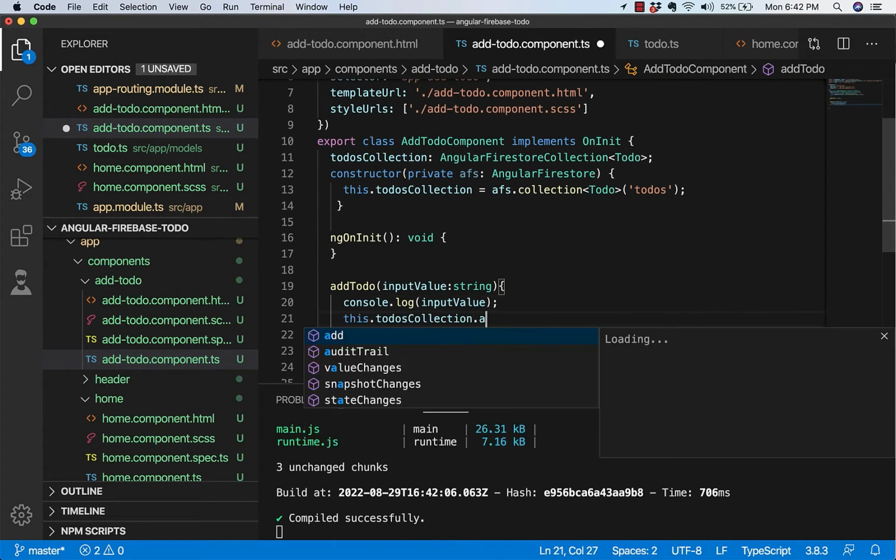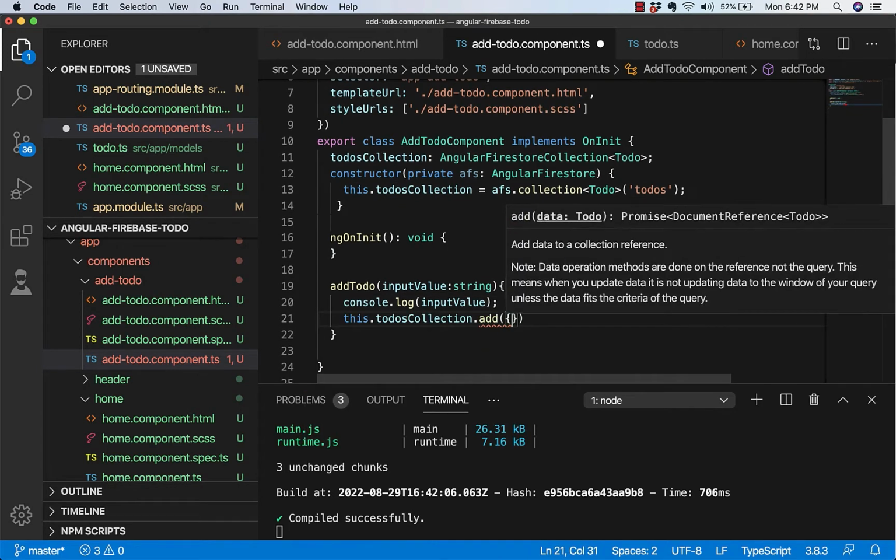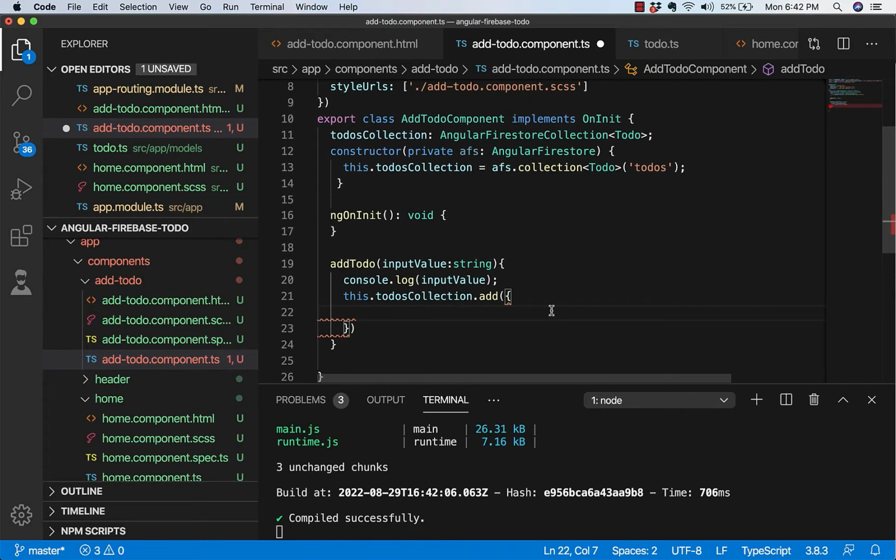Now to add the item, we just have the Firestore collection dot add, and all the data we need to pass. So one is the title. Title is basically the input value.